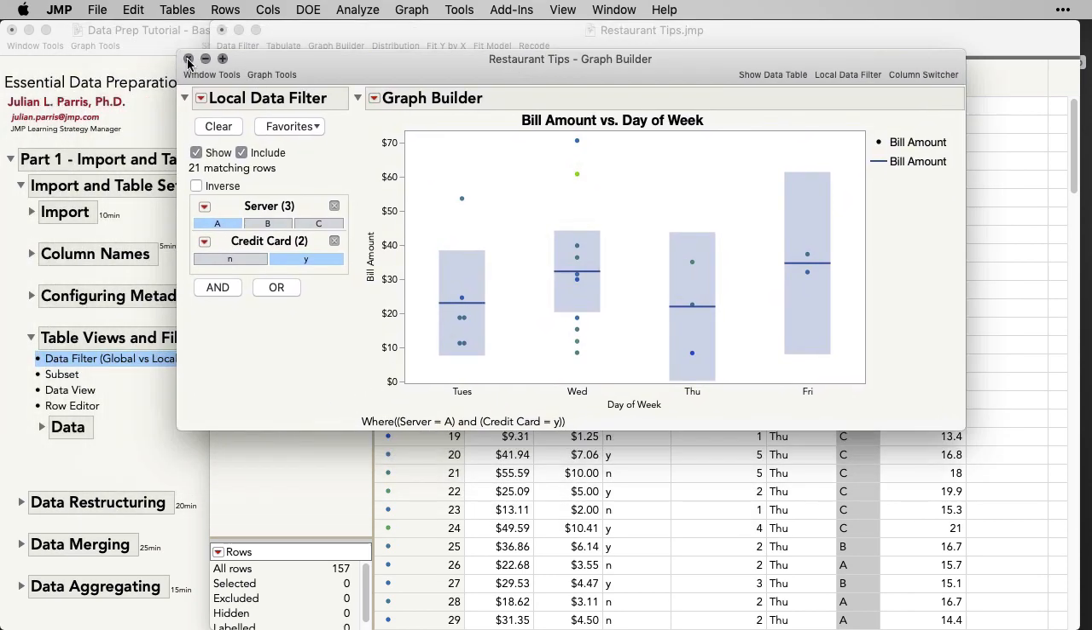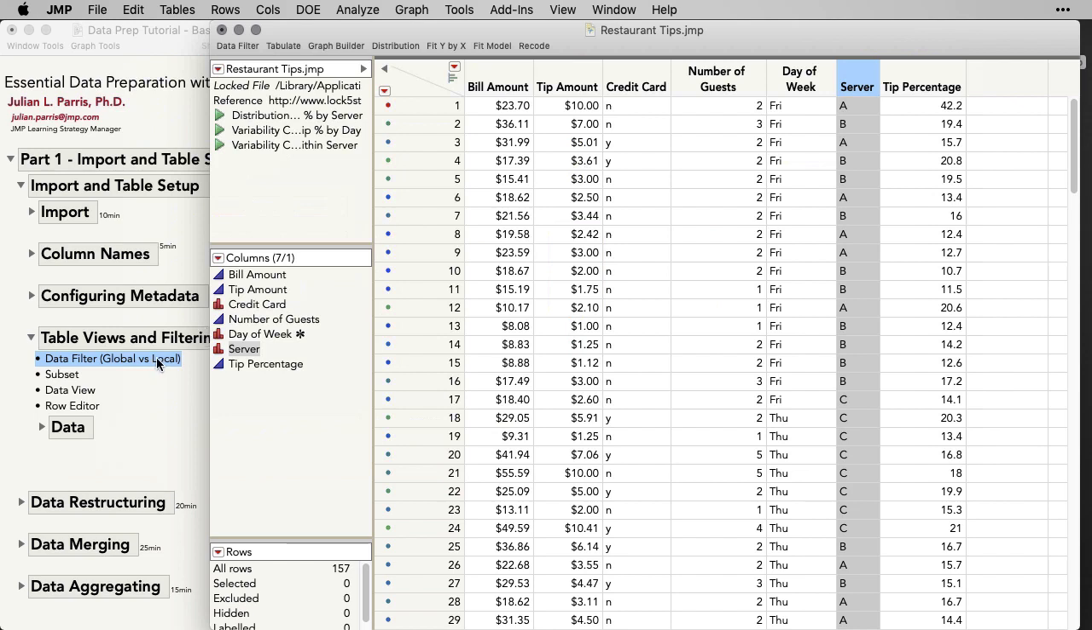Okay, so that's the local data filter and the global data filter. There are times, though, when you really want to have separate data tables based on some characteristic. So it could be that you want separate data tables for servers A, B, and C. Or maybe you want a separate data table for the first 10 rows. So let's look at both of those.